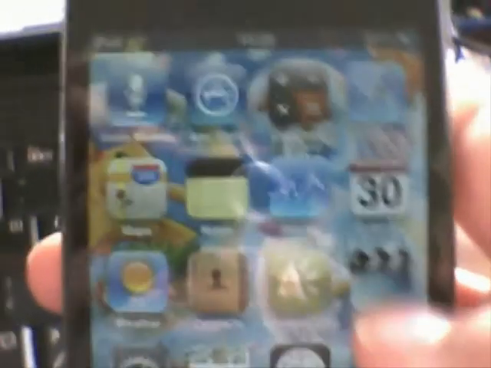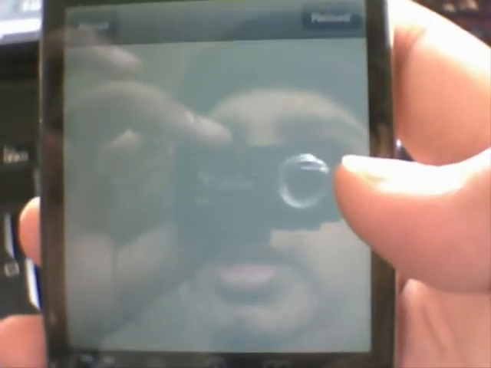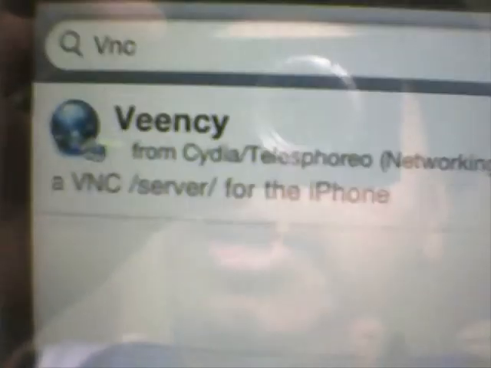First, what you're going to want to do is go to Cydia. Sorry, it's taking a bit. Then go to search, and in the search bar up there I'll just put VNC. Hit search, and there'll only be one. It's called VNC. See that one right there? Hit that.